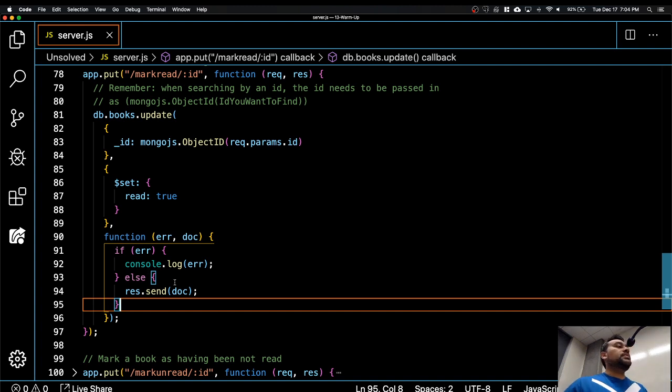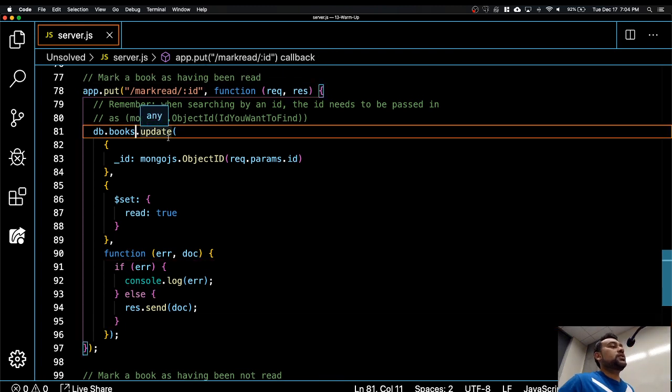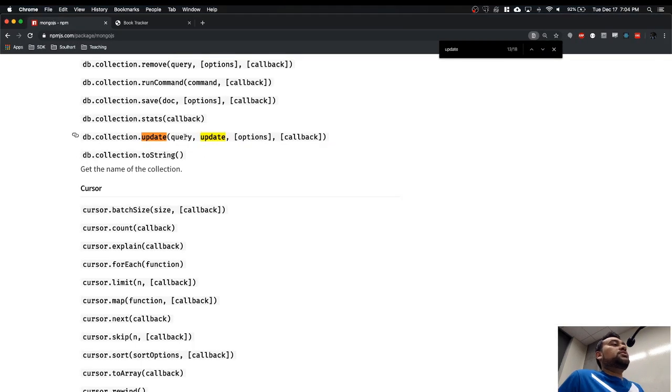Okay, the callback function remains the same as the previous one. The only difference is this update function. There are three arguments to the update. One more time, if we go back to the documentation, one is required, this is optional, and this is optional.